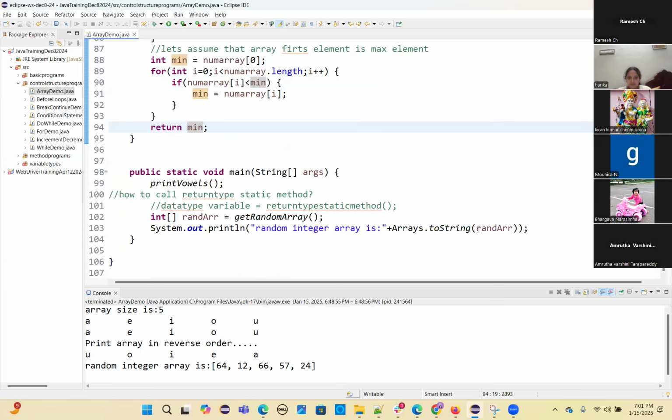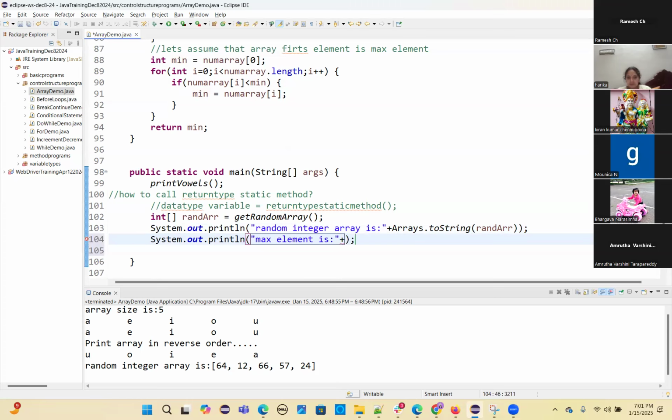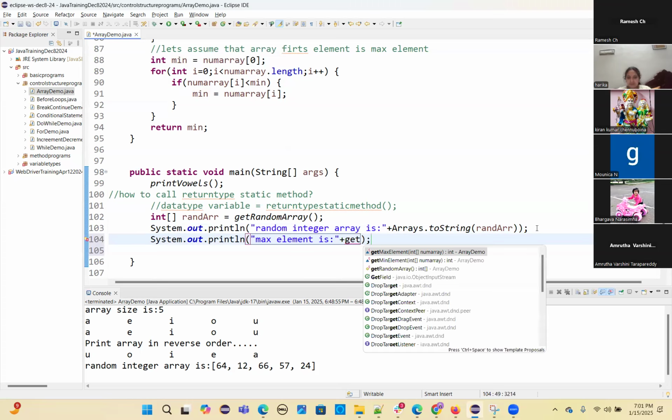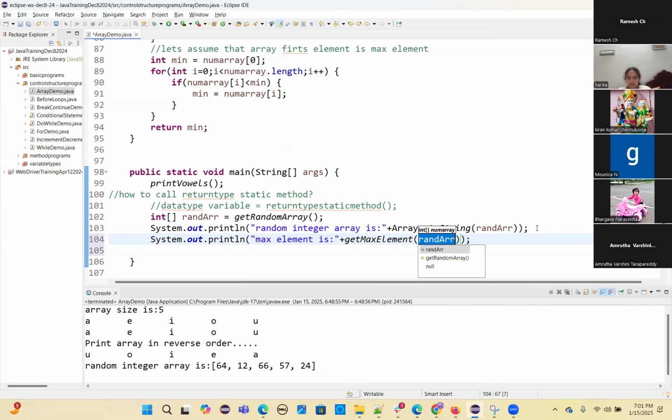Now you call both the methods. Again, these are return type methods, so I can call them in the print statement also. Max element is plus get max element. I'm going to provide this random array for this. So, minimum element.